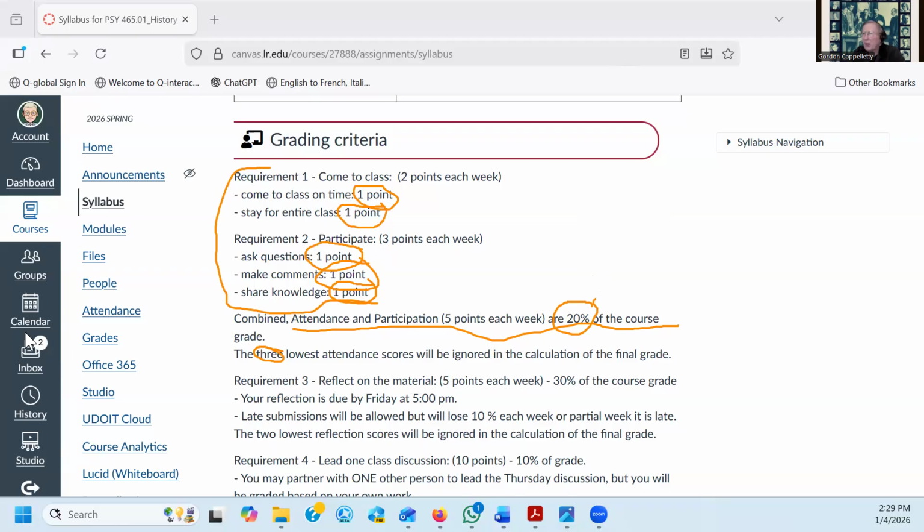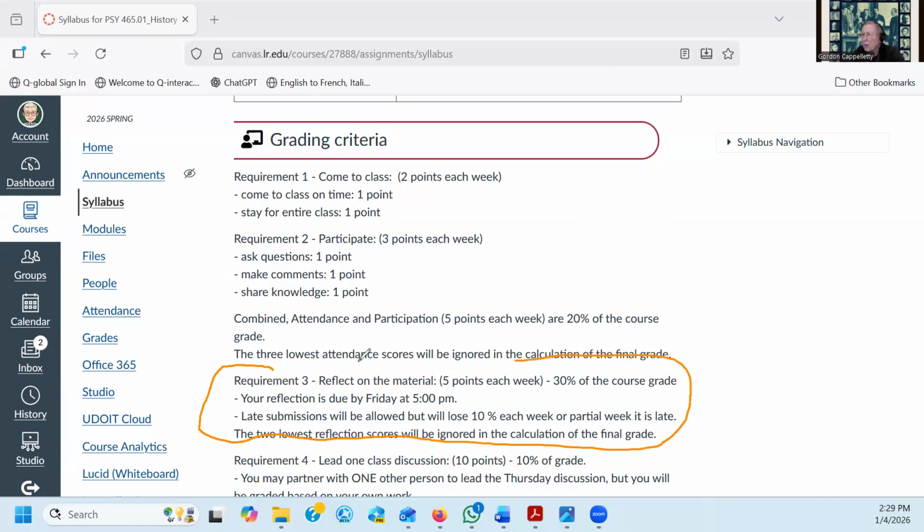The second thing is your reflection. This reflection is worth 5 points each week, and it's worth 30% of your total grade. Canvas will weight these appropriately. Well, 5 points and 5 points mean it should be the same percent. Canvas weights these based upon the percents I tell Canvas.